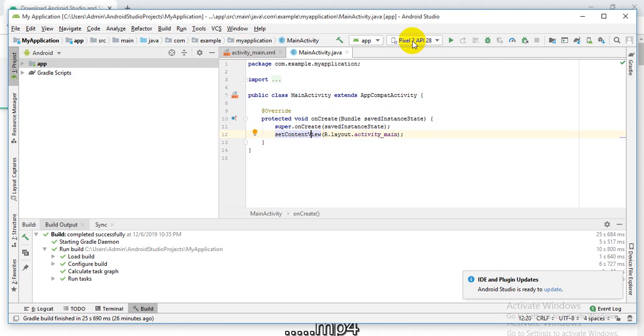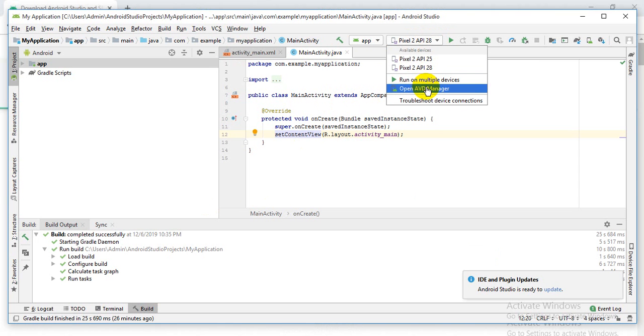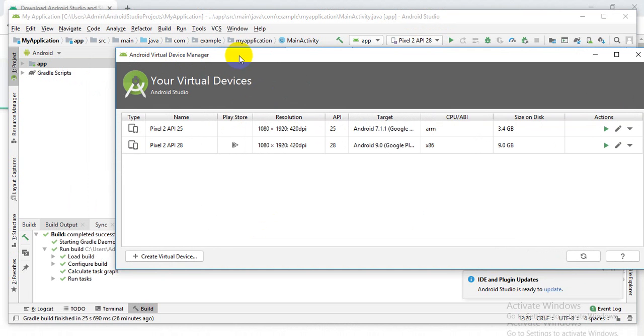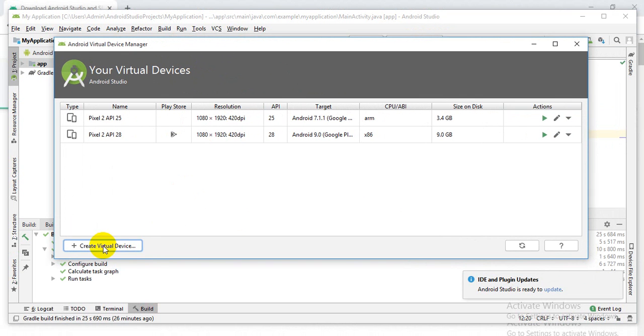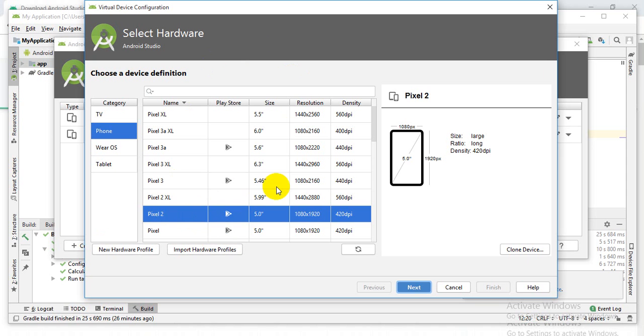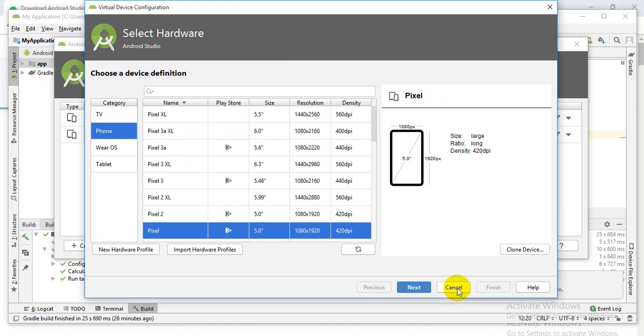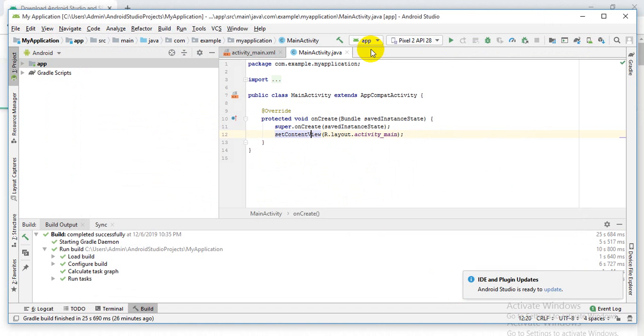Here make sure to open ADB Manager, Android Virtual Device Manager, and opt for create virtual device. Then you can select among these devices which will be required in order to run your application. After completion of this, the virtual device or available devices will be populated here, and you can select any of these for further implementation. Okay guys, this is how you install Android Studio.